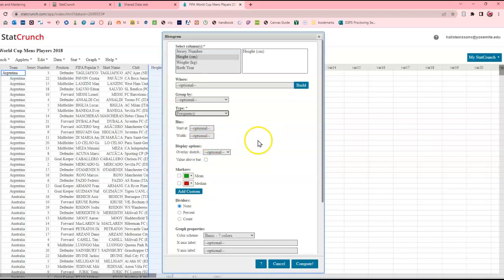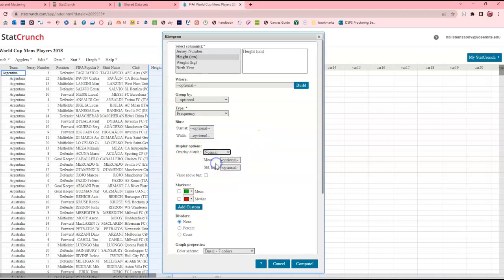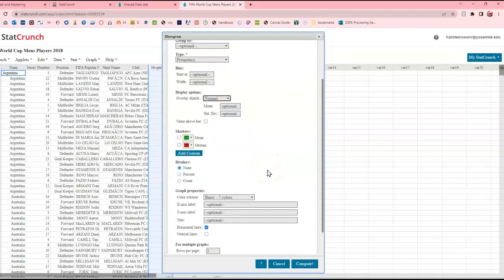Start at and width are optional, so you can leave those blank unless I ask for specific bin width, which I haven't. The overlay is also optional, but if you watch the video of the person that shows you StatCrunch, they'll show this normal distribution, and you're being asked, does it appear as though they're normally distributed? So having this visual would help you answer that. You could say, yeah, when I look at the overlay, it looks very similar.